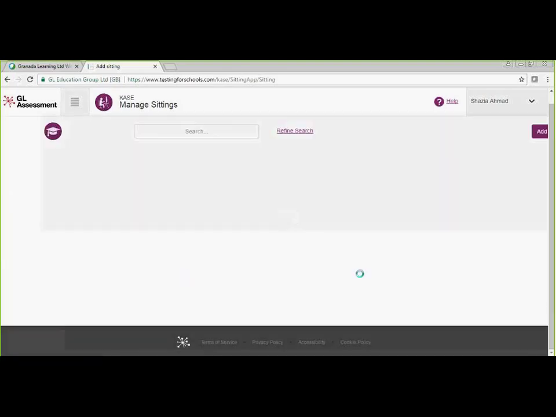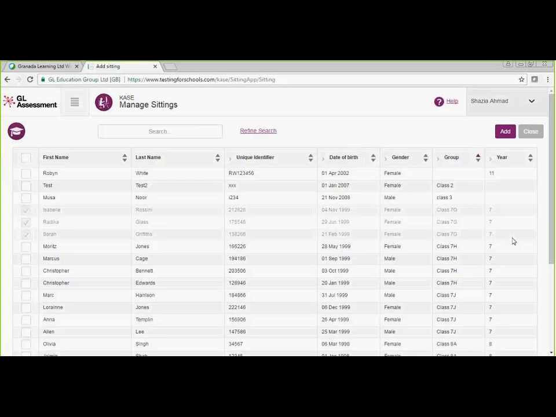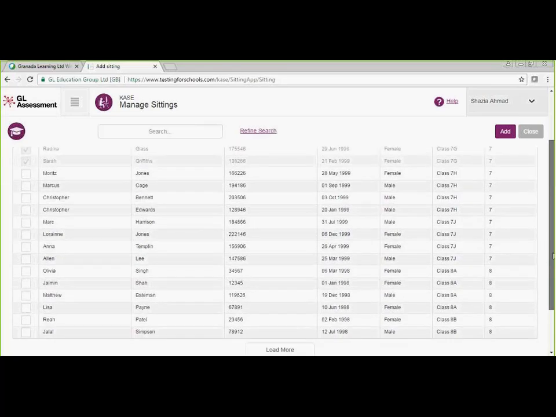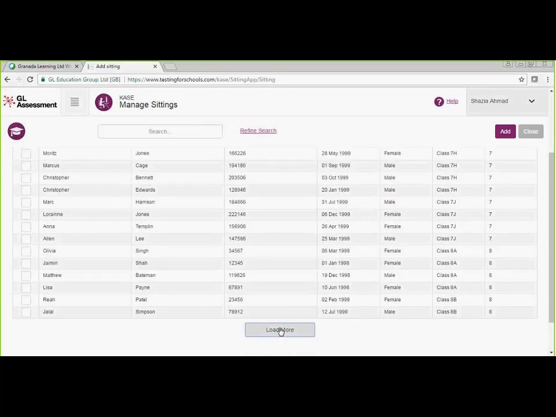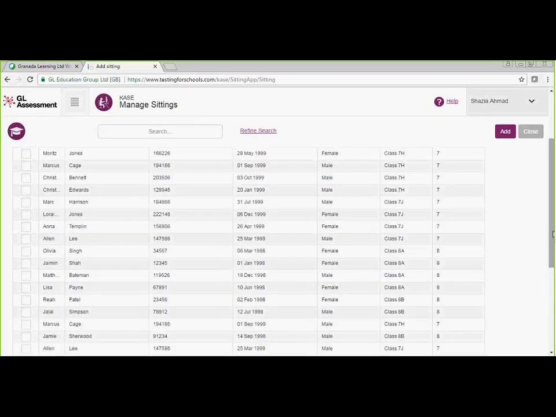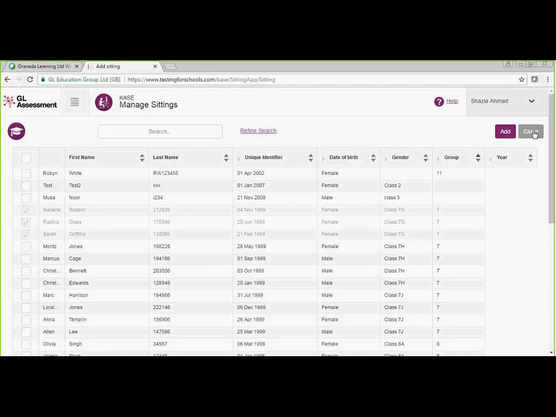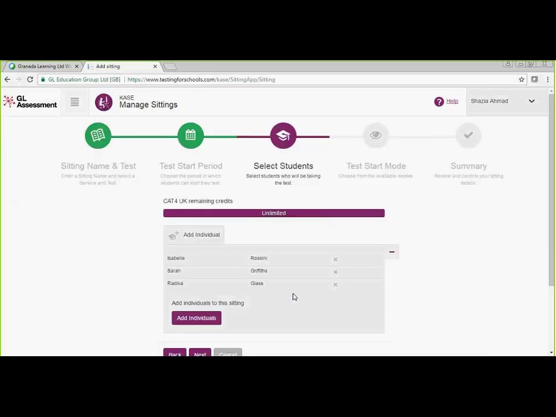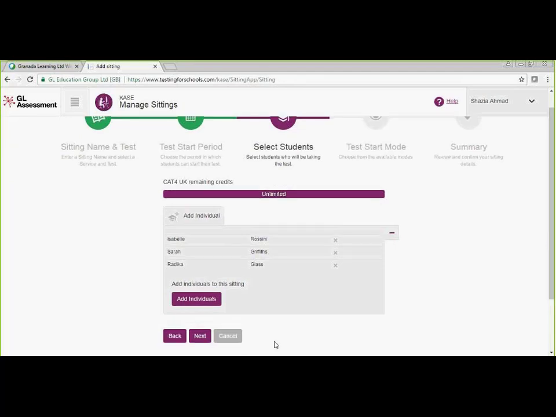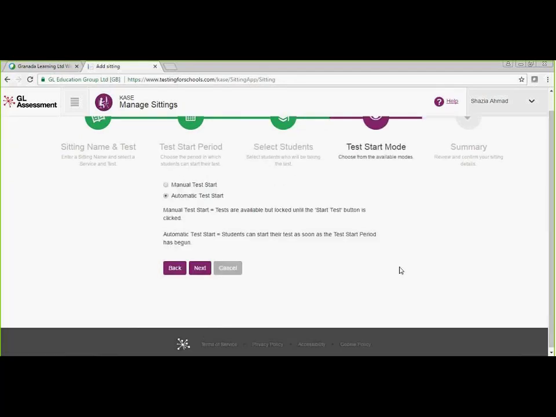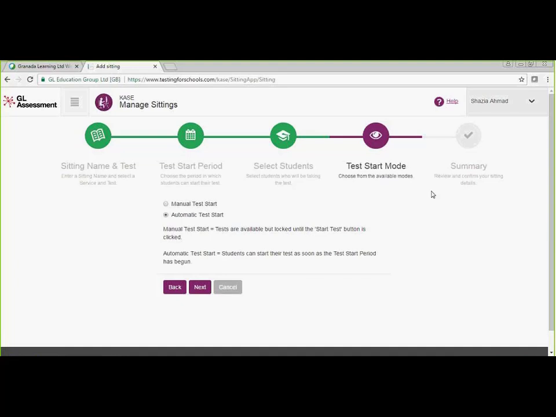If you do have more students on this page than those that are fitting on the screen, you will need to click on Load More to ensure you load up all of your students first. You will then need to click on Next, and this will take you to the test start mode.